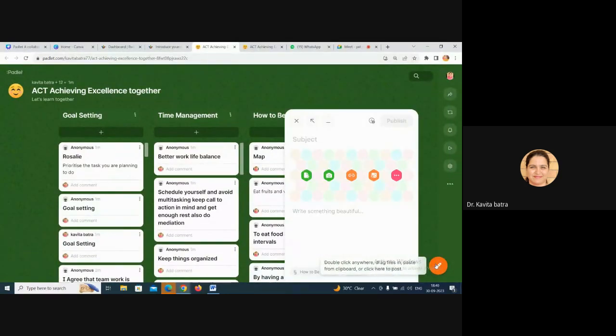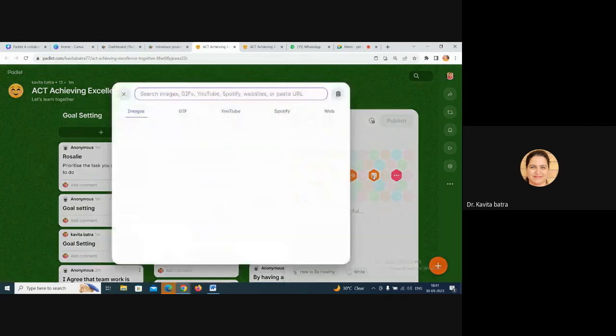One more interesting thing. On this wall, you can share your comments, you can share your views, you can upload a file. If you have prepared some notes for your students, you can upload a file. You can take a picture directly using the webcam, you can attach a link or you can search for an image from Google. No need to go to Google, just directly click on this icon and search images, GIF, YouTube.